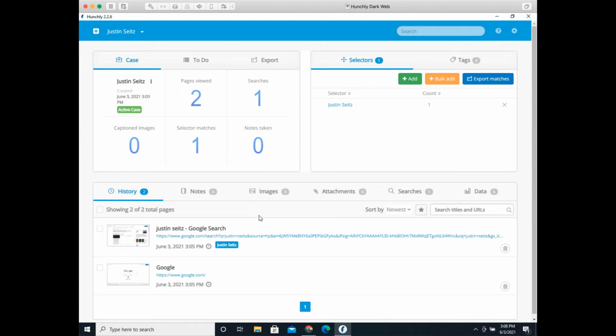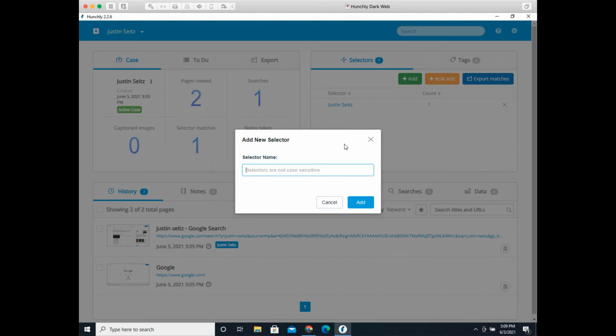But the real power in selectors is now that I have this stored, when I go out browsing and doing my investigative work, Hunchly is actually scanning all of the source code of every page and the JavaScript looking for the term Justin Seitz. And every time it encounters it, it's going to increase this count number. It's going to show you that it's available here. And it will allow you to very easily remove that additional burden of scrolling for hours and hours until fatigue sets in and you can easily miss pieces of information.